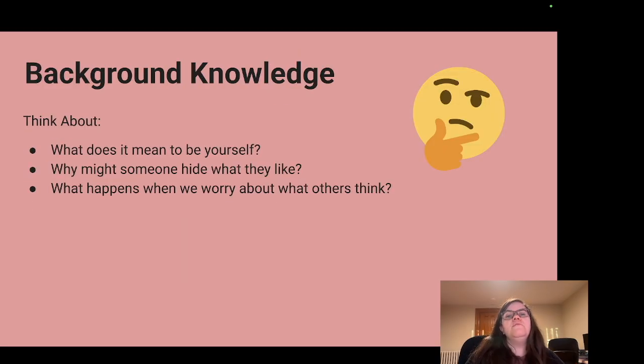Then we move into building the background knowledge. So I want to be able to kind of see where they're at with main idea, and this would be something where I've already introduced it a couple of times, but I just kind of want to see where they're at, what they remember. So I might ask things like, what does it mean to be yourself? Why might someone hide what they look like? Or what happens when we worry about what others think? These are just kind of ways that we can make personal connections before we're reading the read aloud.